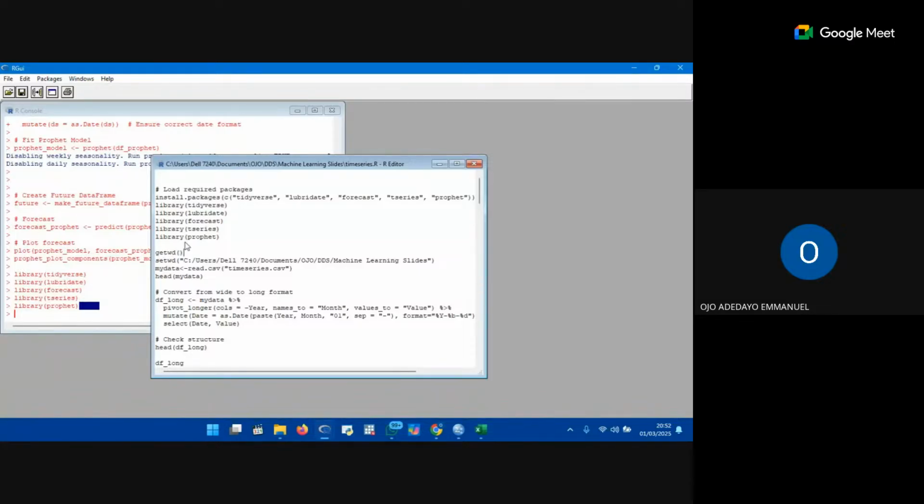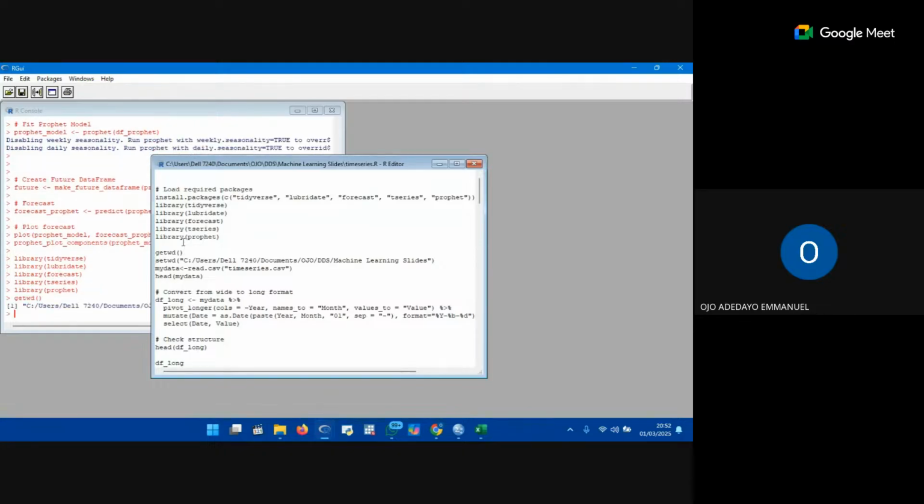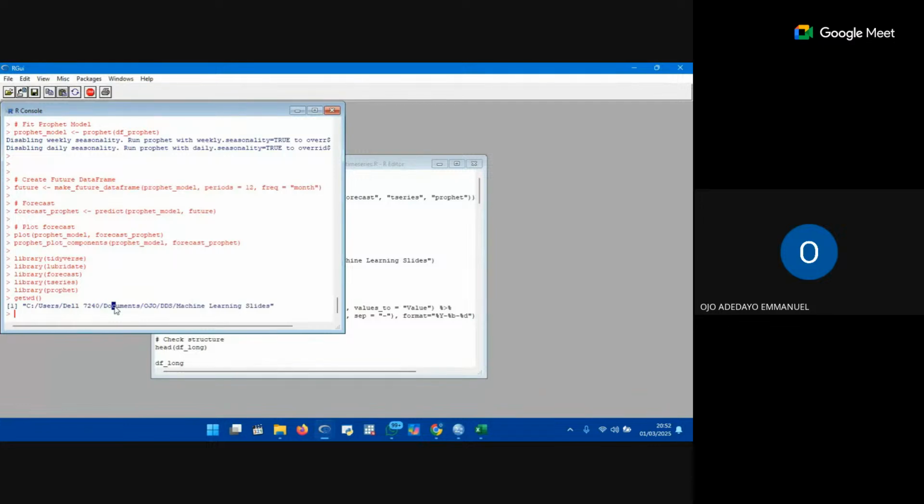Remember, our getwd, get working directory, will tell you the directory that you're working with, the current directory of your system. My current directory is this: the user, the Dell, then Documents. Inside Documents, I have a folder called Ujo, then inside that, another folder called DDS. Inside that DDS, I have another folder called machine learning slide. So this is where I kept all the slides and codes that we've been using in this machine learning class.